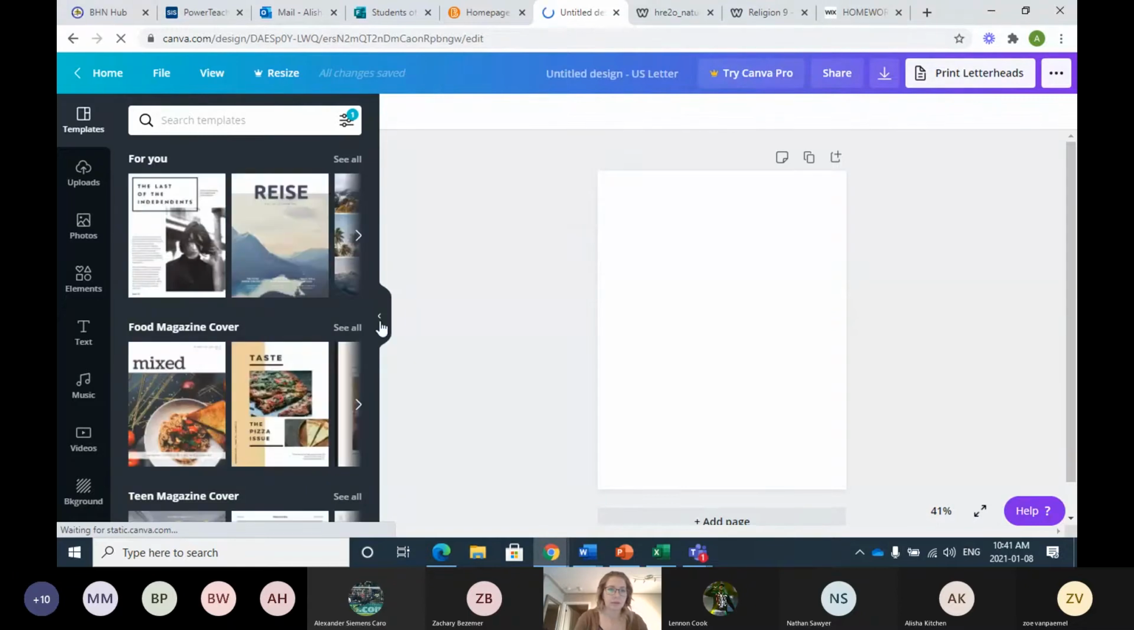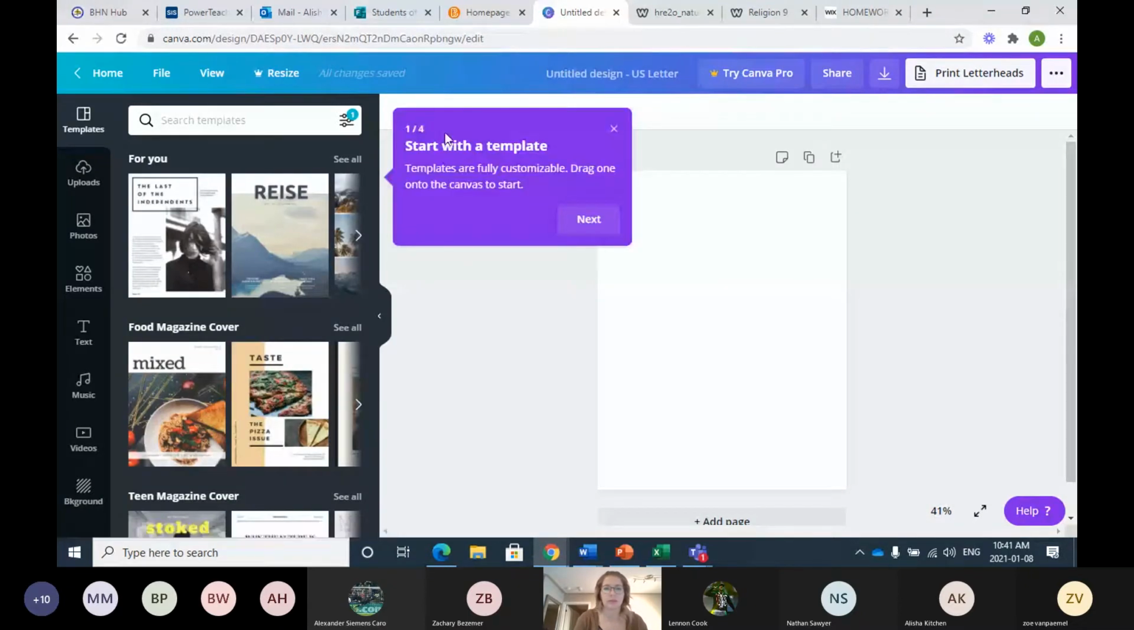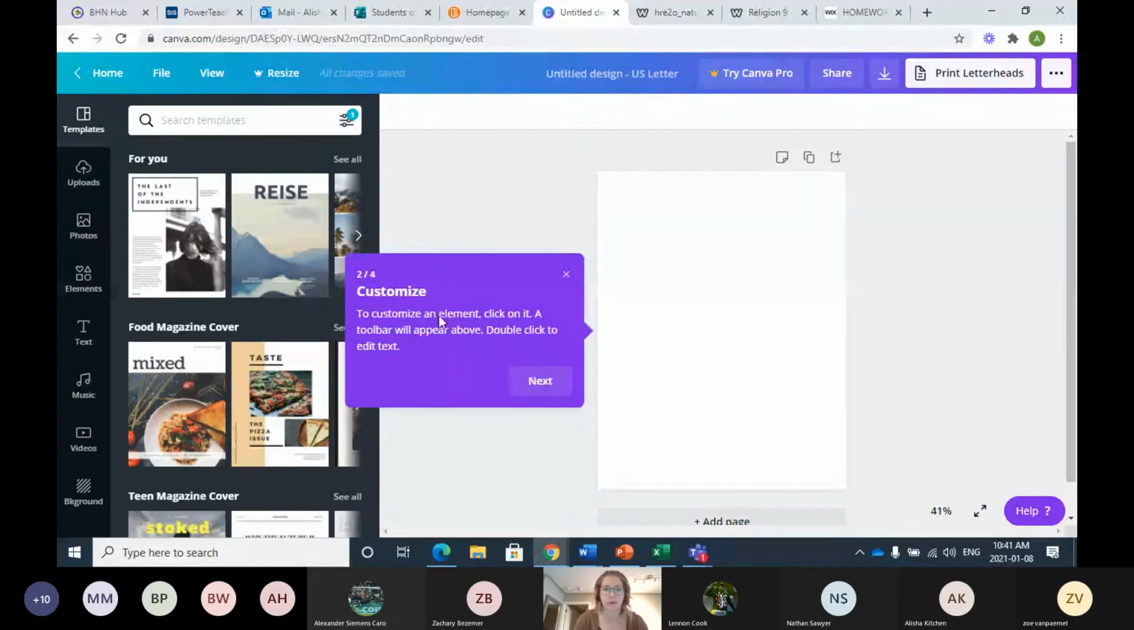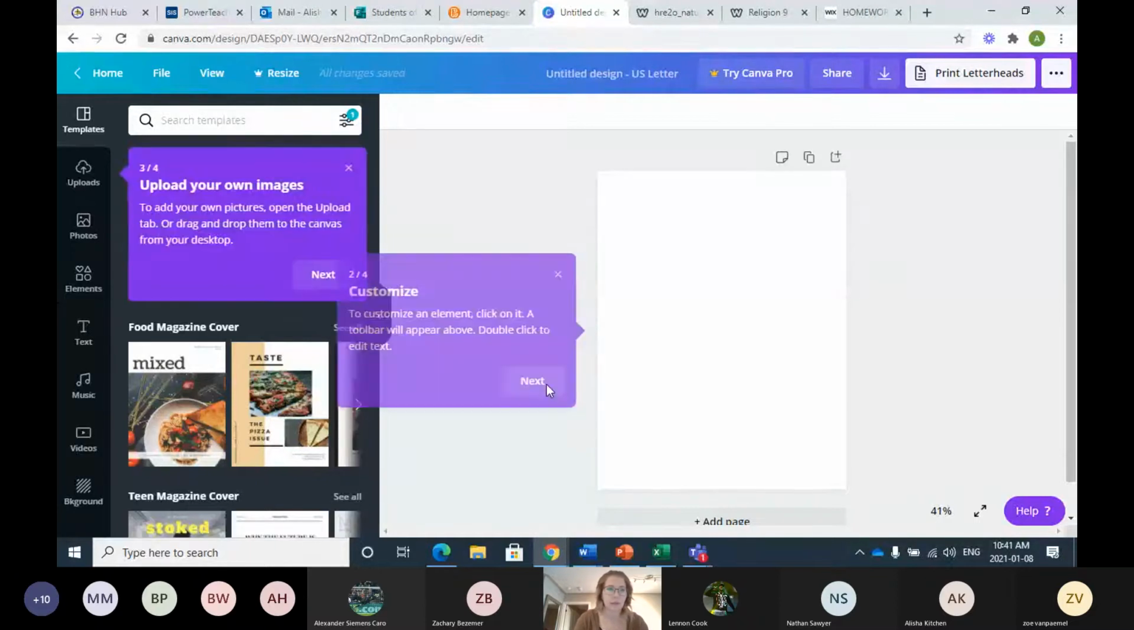So like I said, see how it didn't matter which kind you clicked? It says start with a template. So basically you can drag one onto the canvas to start. You can click and drag it. And this will take you through a couple of steps on what to do, right? Customize, click on it, a toolbar will show up, and then you can double click to edit the text.